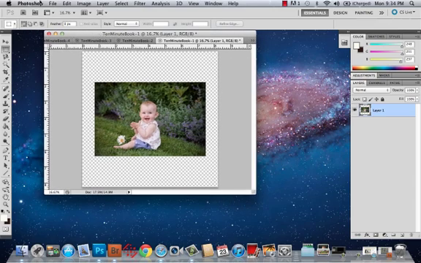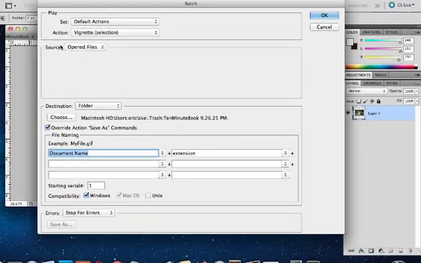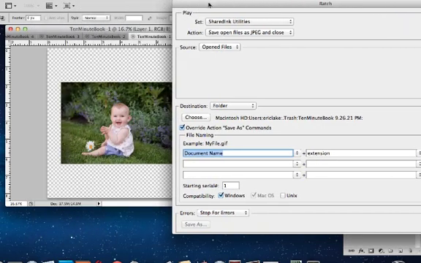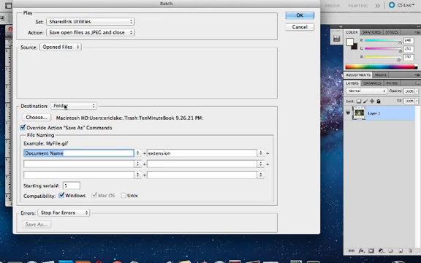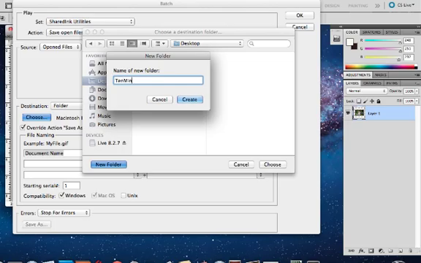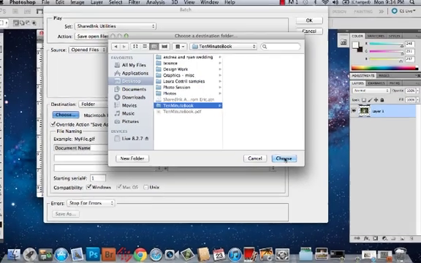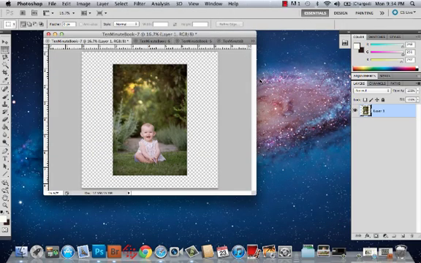So now all I need to do is go into File, Automate, Batch, and I'm going to use the Shared Ink utilities that you can download from sharedink.com/downloads. And the action I want to use is Save Open Files as JPEG and Close. The source is Open Files because I want to use all these pages that are individual PSDs. Now the destination folder, I'm going to make one. So on the desktop, I'm going to make a new folder called 10 minute book and I'm going to create it. So I'm not going to change anything down here. I want to use the document name and extension and I'm going to click OK. So now Photoshop is saving all these out as JPEGs.